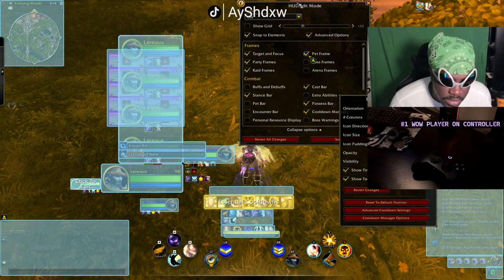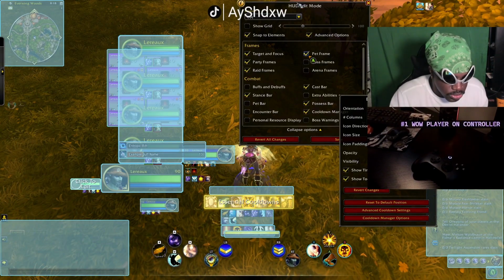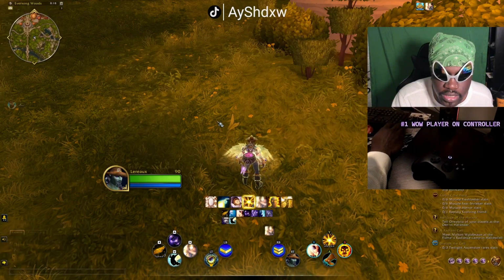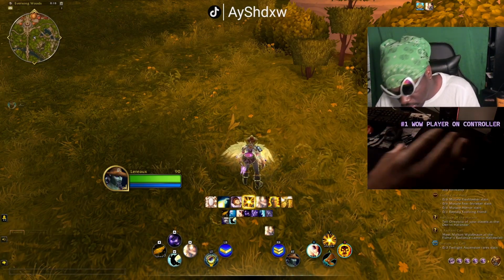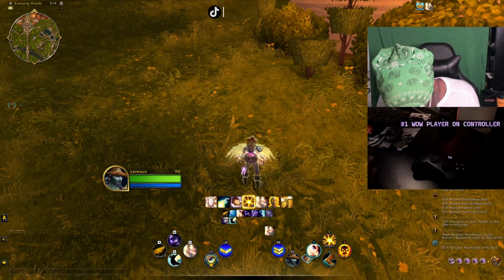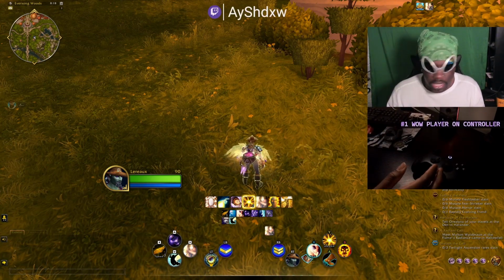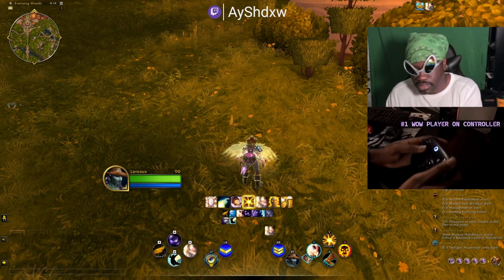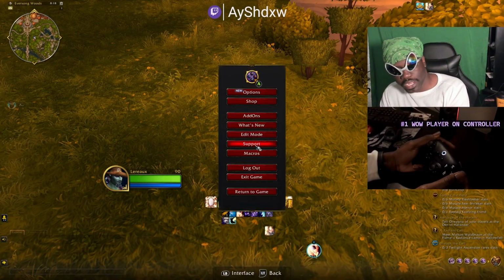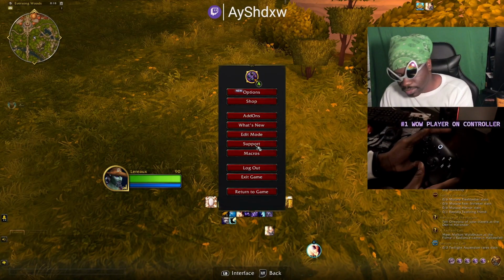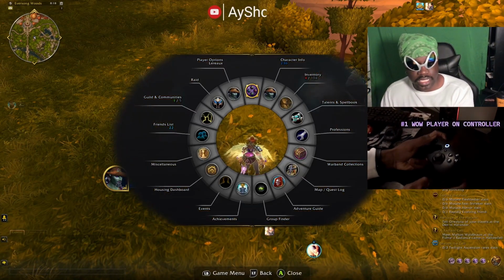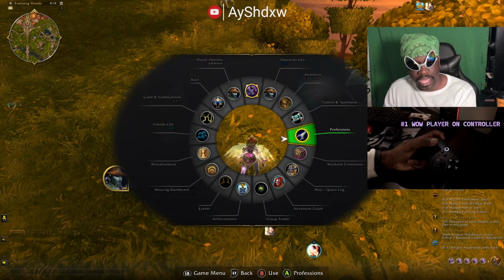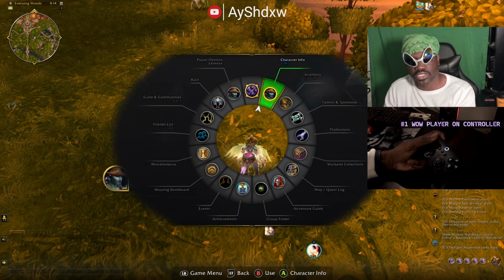But other than that, y'all, I want to show y'all one more thing. After you get your console port set up and you're just trying to use straight controller, not have to use any mouse and keyboard, you have the option to. I just feel like sometimes it's faster for me to use mouse and keyboard. In terms of this, you just press select, right? You have to have console port to do this. Press select and hold LB. That's going to bring up a dial pad. On this dial pad, you can access anything. You can access your mounts, your talents, your spell books, your characters.